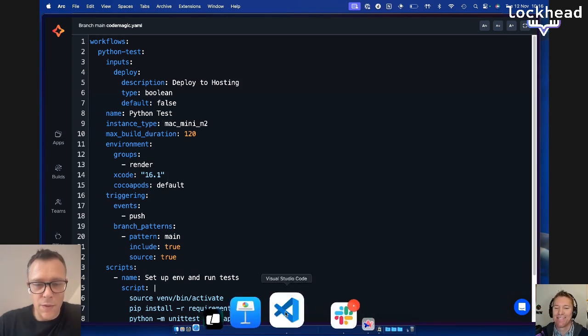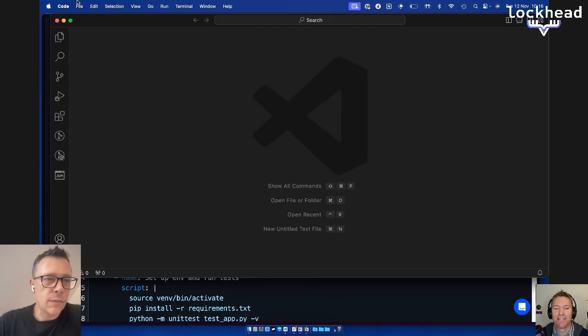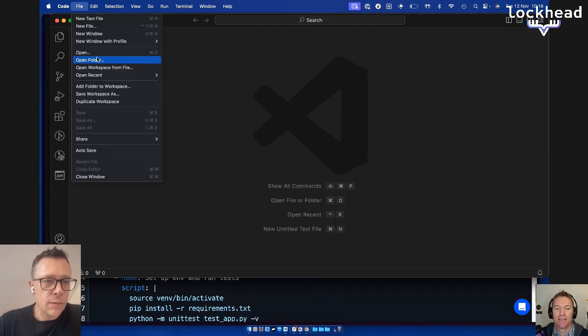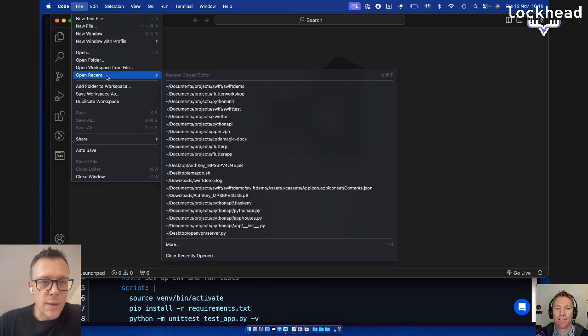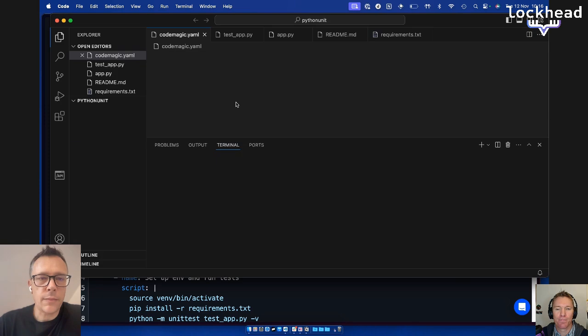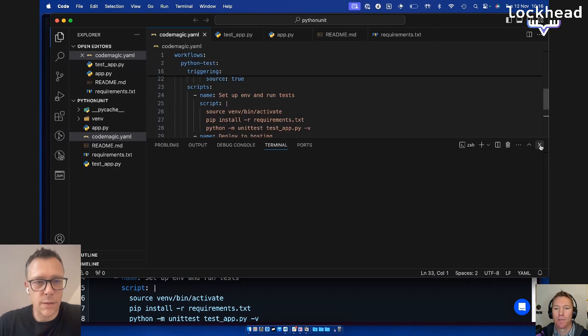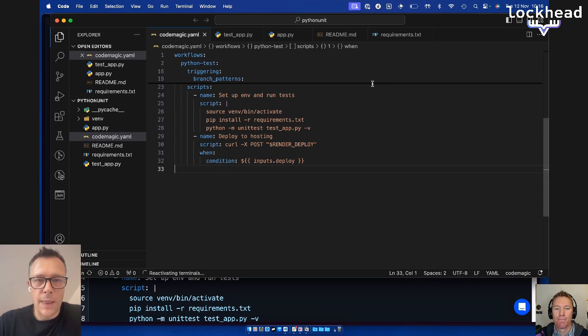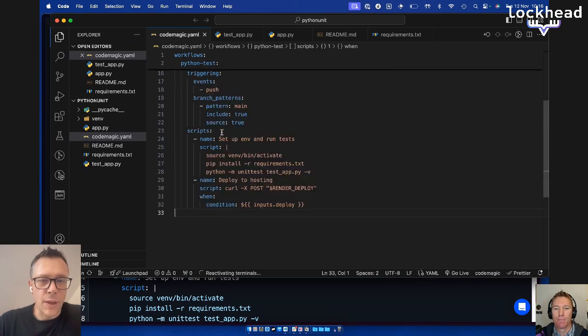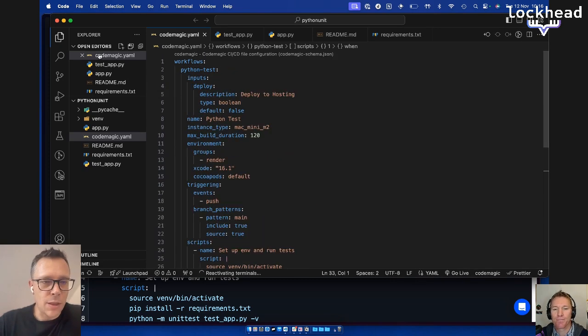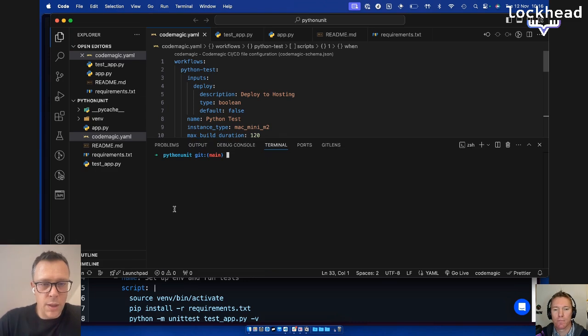So let me just see if I can find it. Should be in my recent Python unit. So here we've got the YAML file again. Okay. So that's literally just bringing it in from the repository, just making sure I'm on the right branch. So we're talking about the same thing.